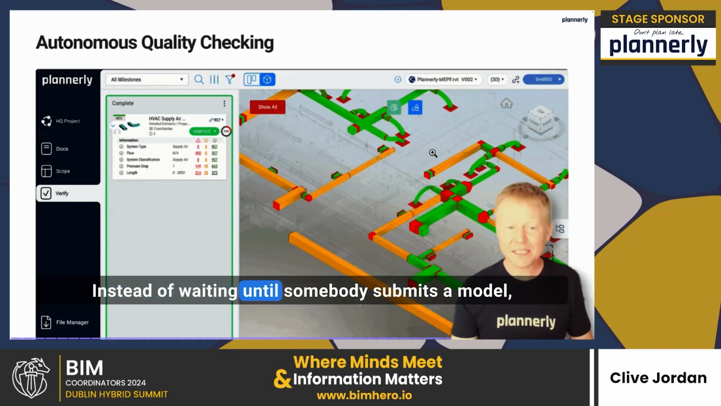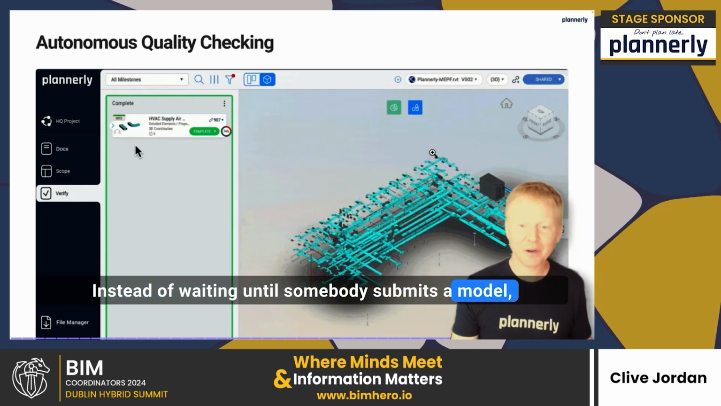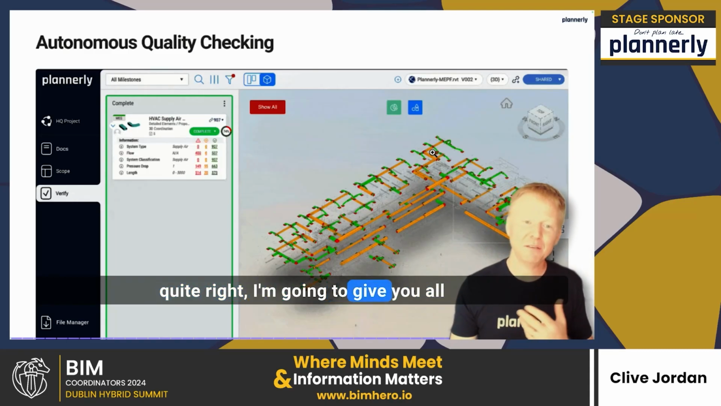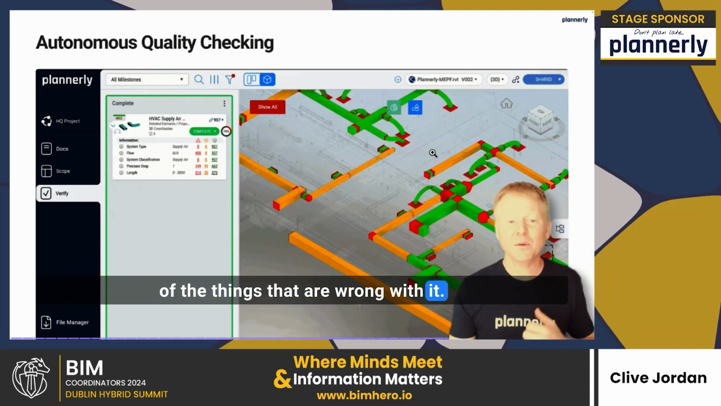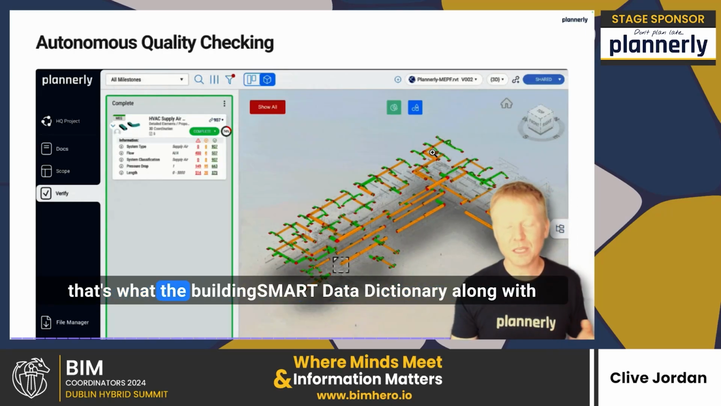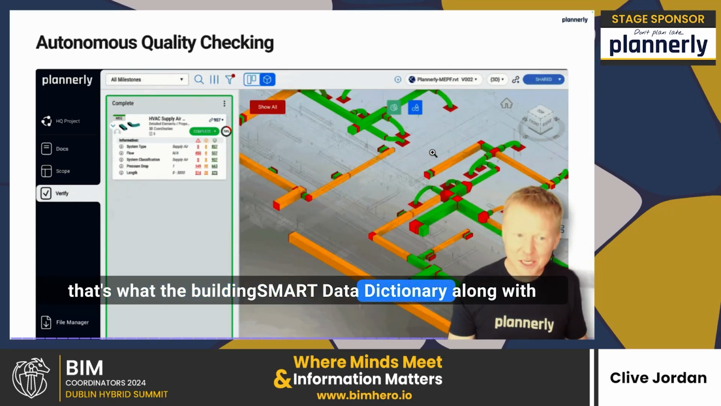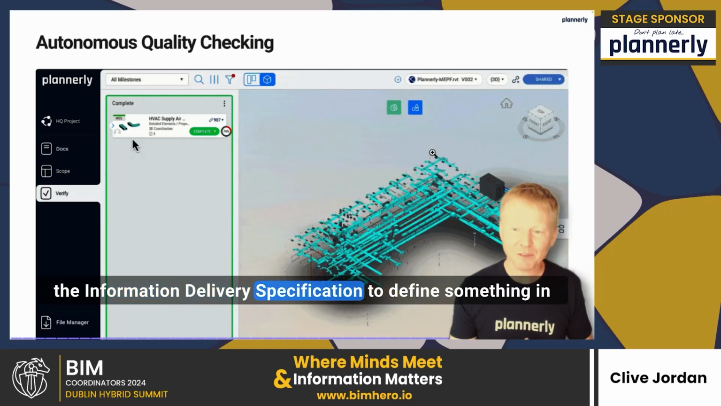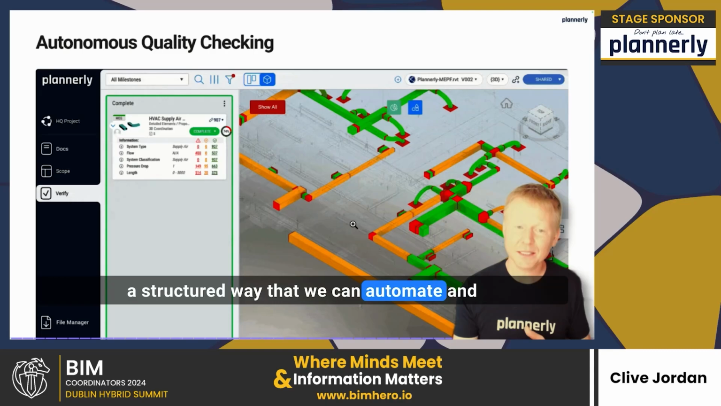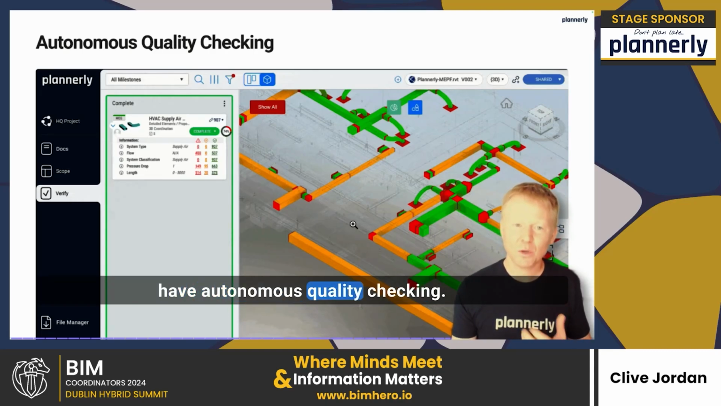Instead of waiting until somebody submits a model, somebody checks it and says, no, that's not quite right, I'm going to give you all of the things that are wrong with it, we really want much more proactive opportunities. That's what the Building Smart Data Dictionary, along with the information delivery specification, is for: to define something in a structured way that we can automate and have autonomous quality checking.